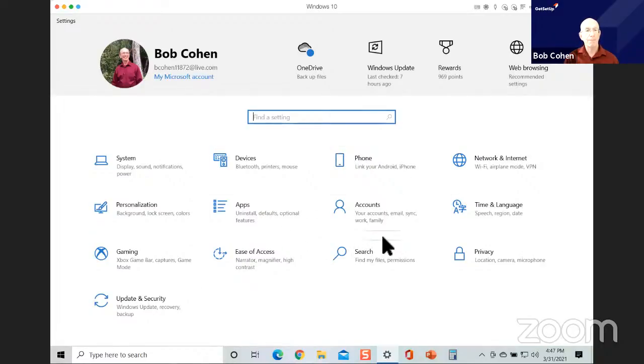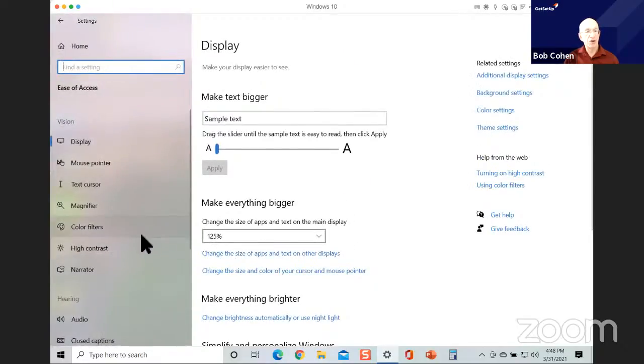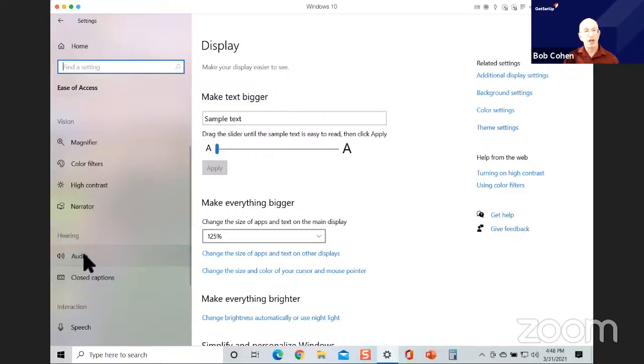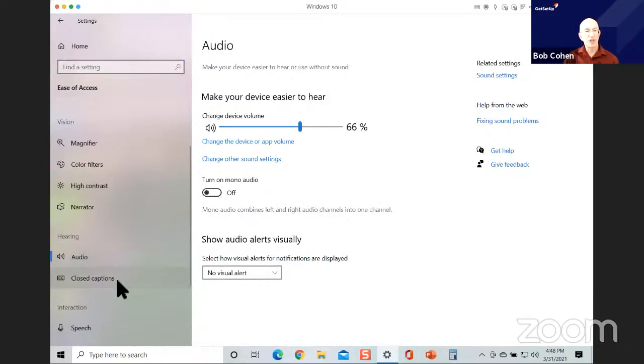Okay. Could you show me again how to get to hearing? Because I do have a hearing problem. Okay. In settings, it's under ease of access. Okay. And there are settings for hearing here, audio and closed captioning.